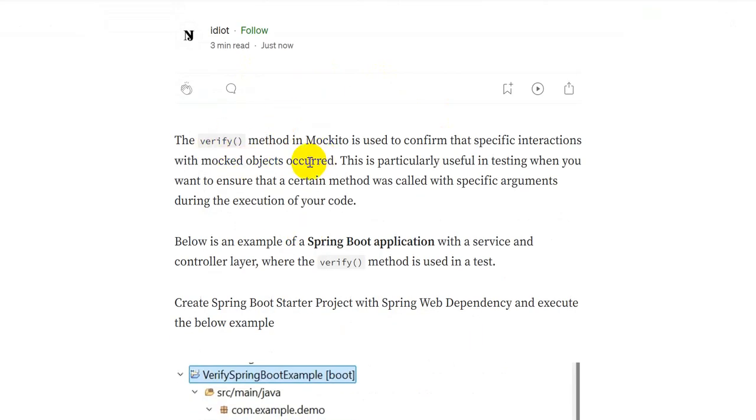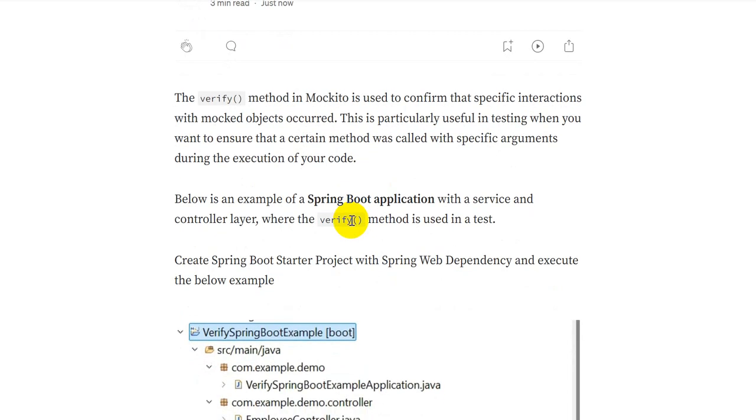So the verify method in Mockito is used to confirm that a specific interaction with the mock object occurred. This is particularly useful in testing when you want to ensure that a certain method was called with the specific argument during the execution of your code. So here is the example we have. We'll see an example, okay?